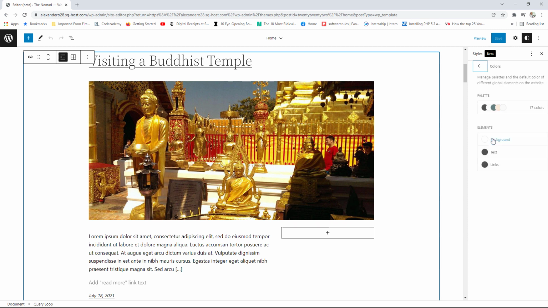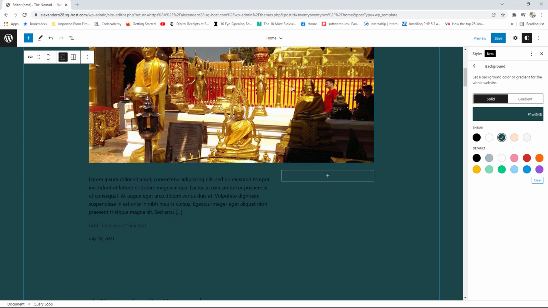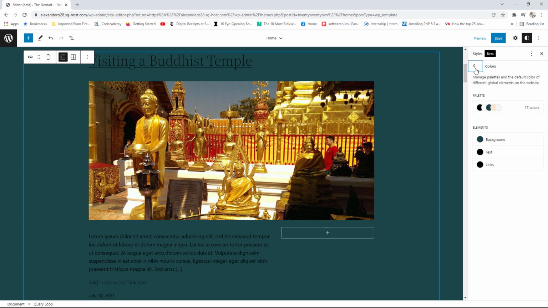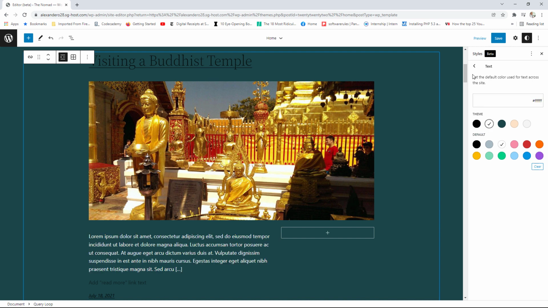And then for the colors, you will have a color palette in here, and then you can also add colors for your background, for example. So you can change that to green. You can see my background right now is in green. You have the gradient colors in here as well. You have for the text, so you can change the text color from the default black to, let's say, white as an example. And of course, you have the same for links as well.